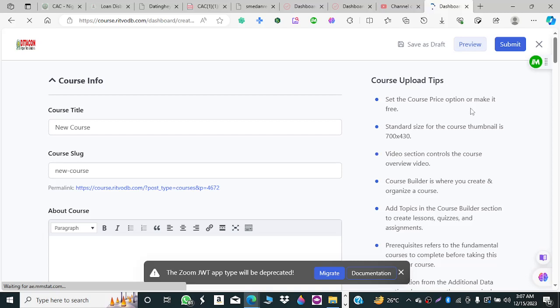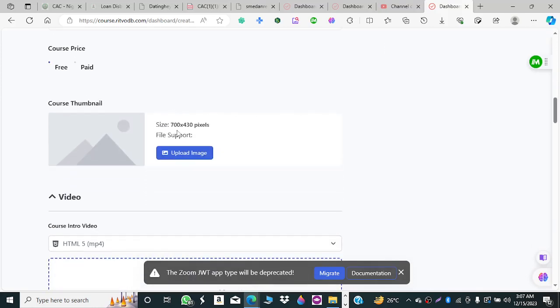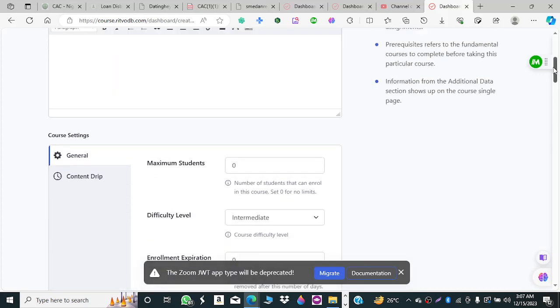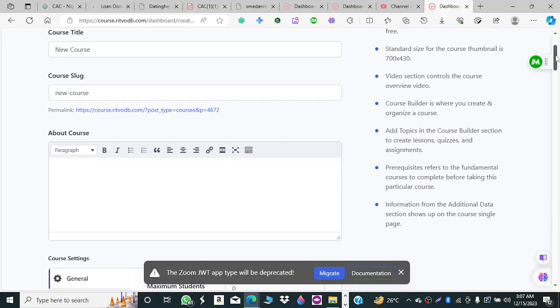You set the course price option, or make it free. The standard size for the course thumbnail is 700 by 430 pixels. If you use anything less or lower, it will come up, but it may not display rightly.